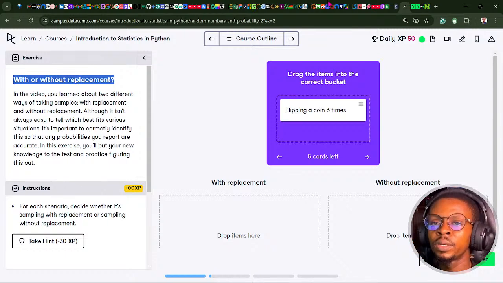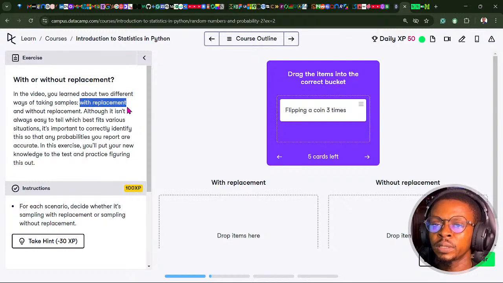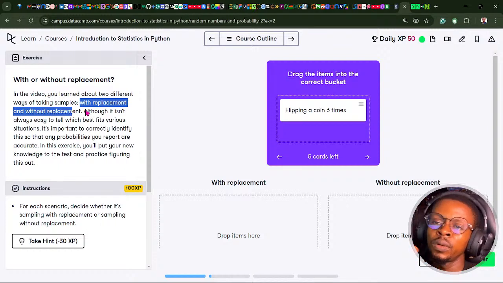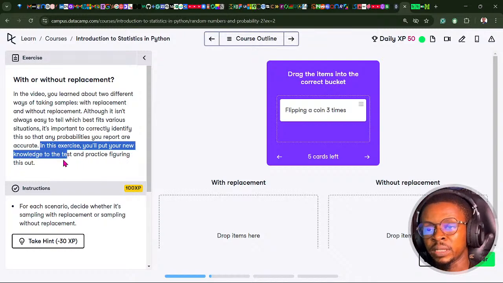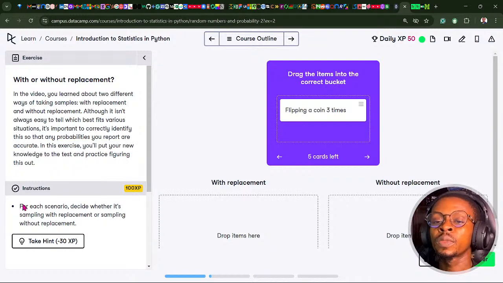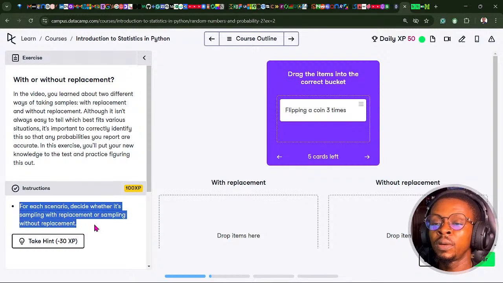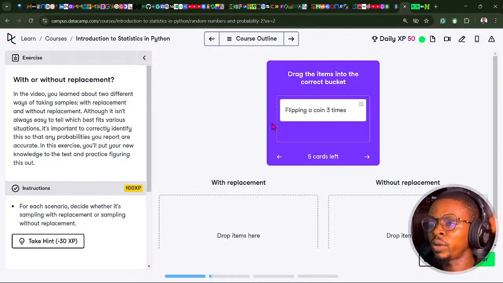So it says in the video, you learned about 2 different ways of taking samples, with replacements and without replacements. Although it isn't always easy to tell which best fits various situations. It is important to correctly identify this so that any probabilities you report are accurate. In this exercise, you put your new knowledge to test and practice figuring this out. So for this scenario, decide whether it's sampling with replacement or sampling without replacement. Flipping a coin 3 times.